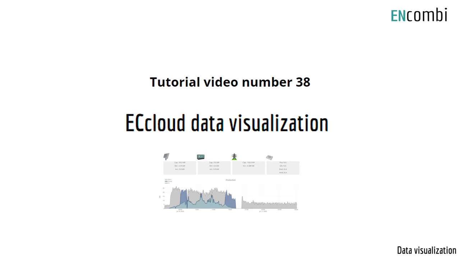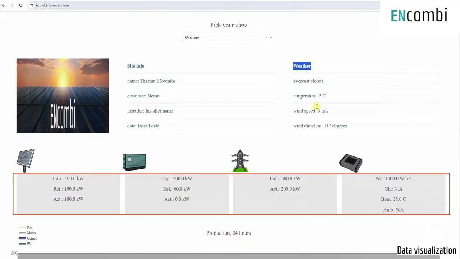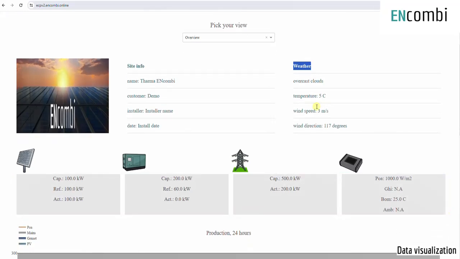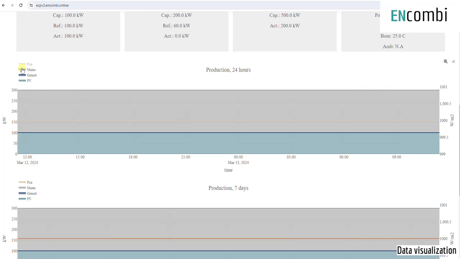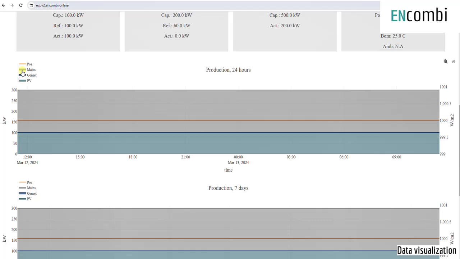ECcloud Data Visualization. When you log into the ECcloud, you will be navigated to the default overview page, where you will see the weather information from the site location. Below that you can see the live production data for each source. Further, you can hide and open the reading table for each source by clicking on the source names above the graph. The same way you can analyze previous 7 days power production data below the 24-hour data table.